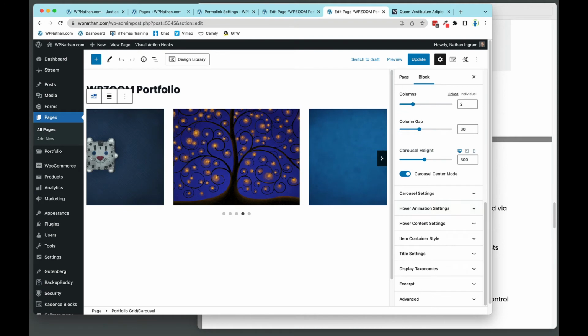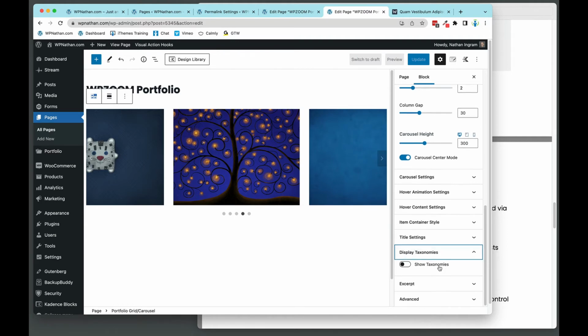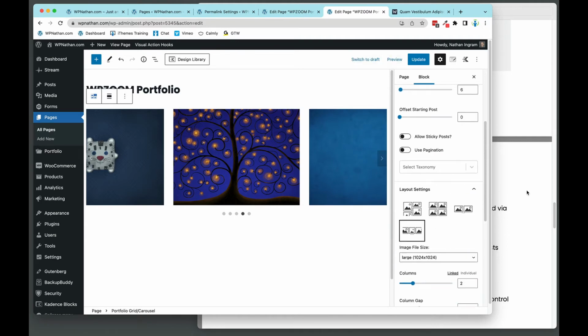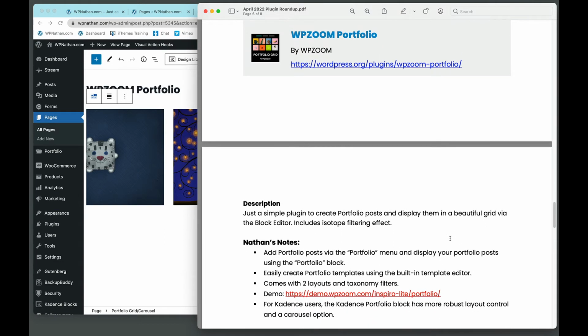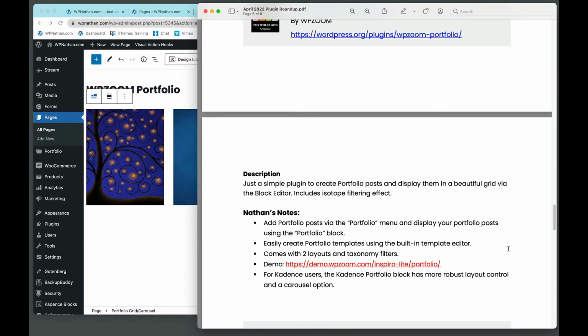So the Cadence block has a lot more functionality, but what it doesn't have that the other one does have is the ability to filter by taxonomy, which WPZOOM Portfolio does. So that's one thing the Cadence block doesn't support, but Cadence gives you more view options. So anyway, that is WPZOOM Portfolio. Any other questions or comments on that one?